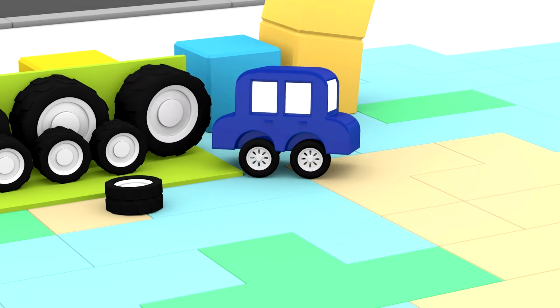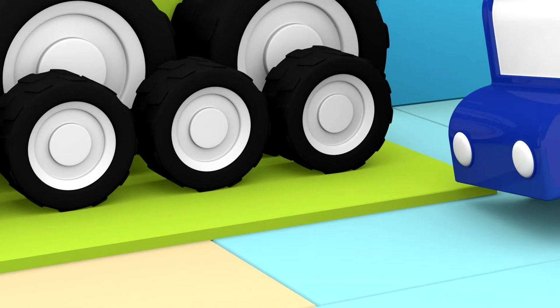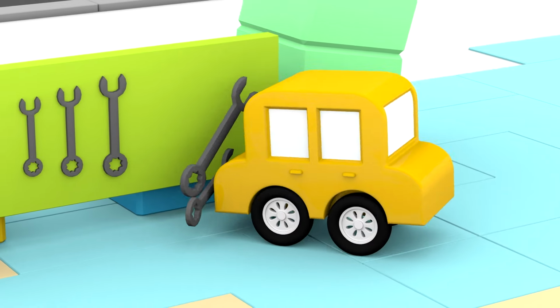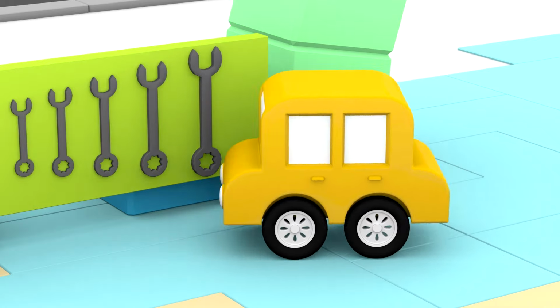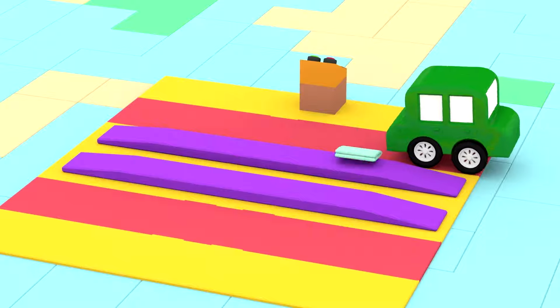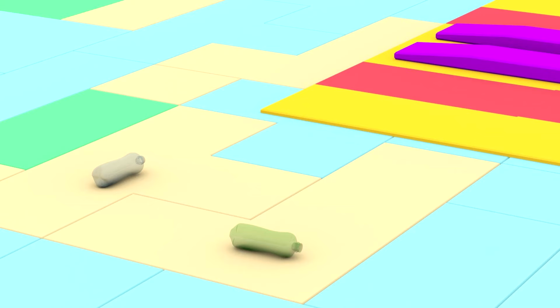The blue car is carefully putting the wheels away. The yellow car is hanging the wrenches in place. Today, the cars are tidying up the auto repair shop.